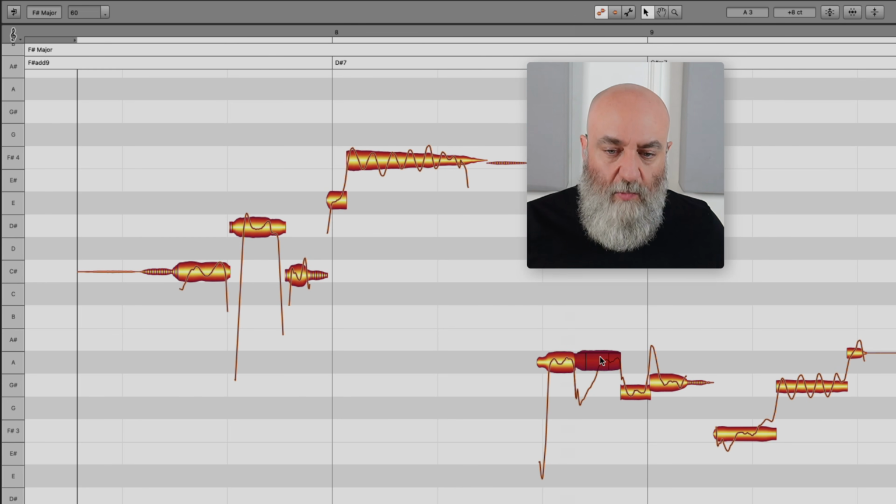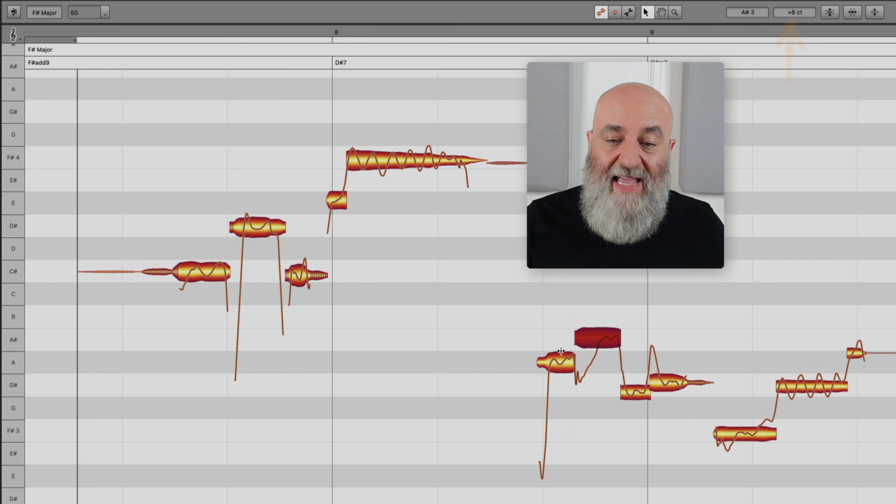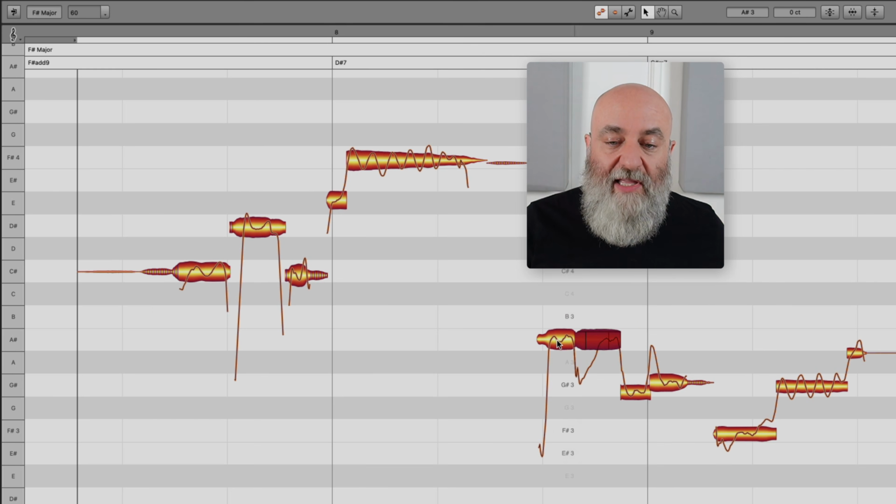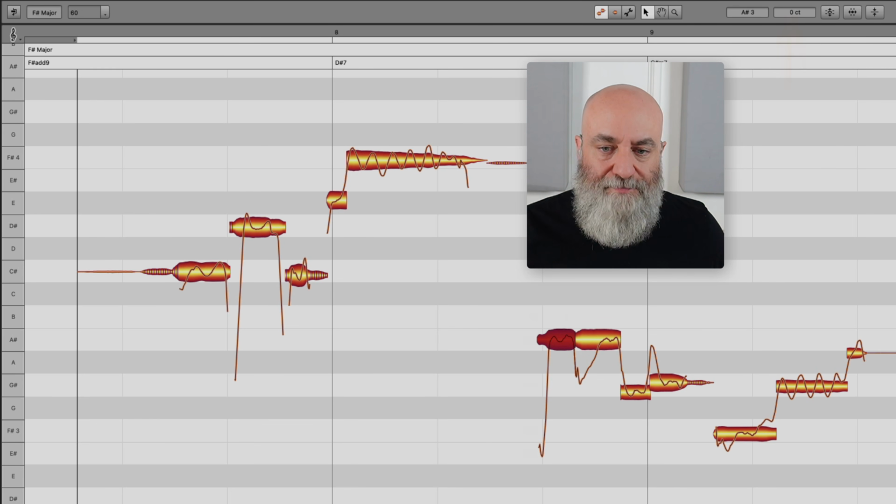Let's undo this. With this note selected, you'll see that it says 8 cents sharp, right? And if I move it up by a chromatic half step, it's still 8 cents sharp. That offset is maintained. So if you want to have that bang on, again, you can always just double click on it and that will move it to 0 cents right on the note right there.